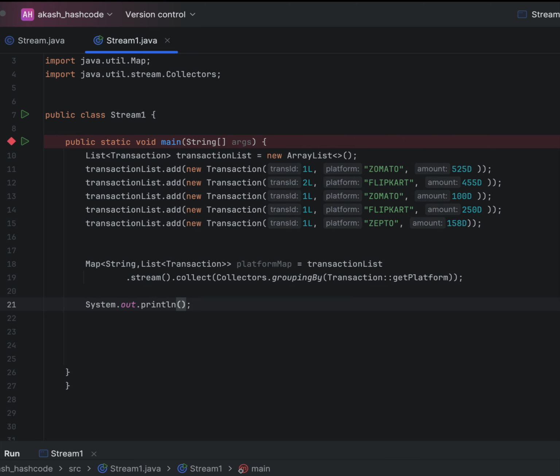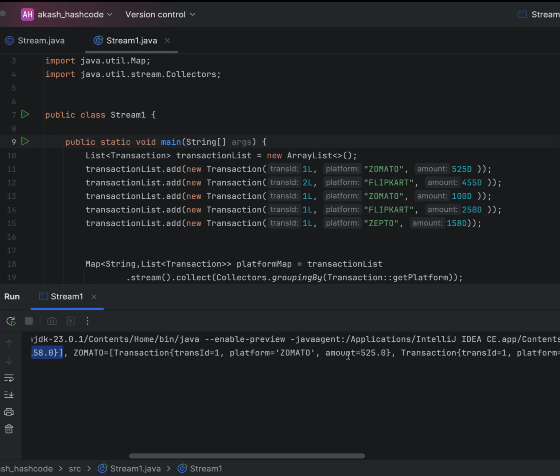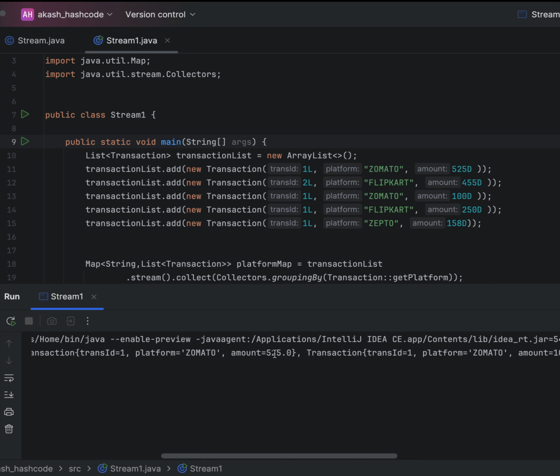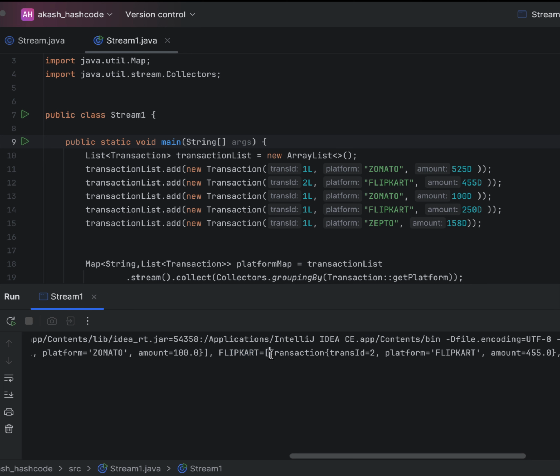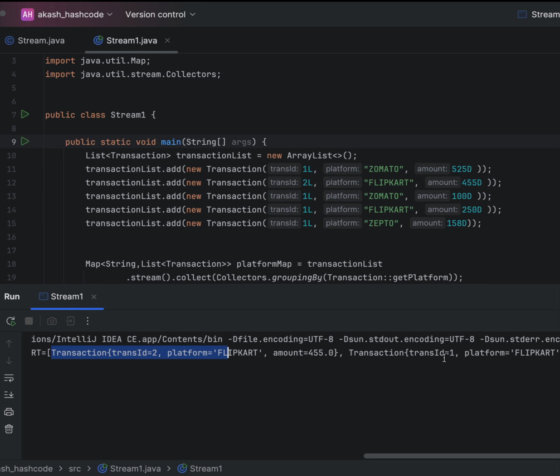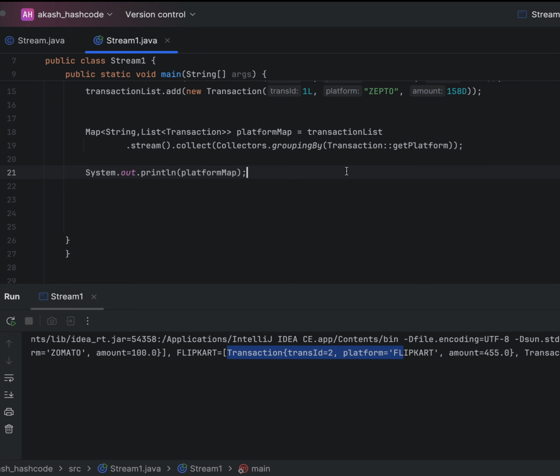Okay. So platformMap. Let's see what it gives us. Cool. We can see it has created a map where the key is Zepto and in the value it has a single transaction. On the other hand, we have Zomato as a key and it has the list of all the transactions that I have done. There are two transactions in this one. The third one is Flipkart as a key, and the value is the list of all the transactions that we have done on Flipkart only. Cool.